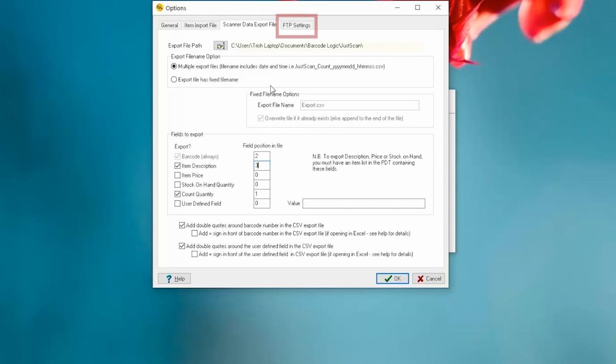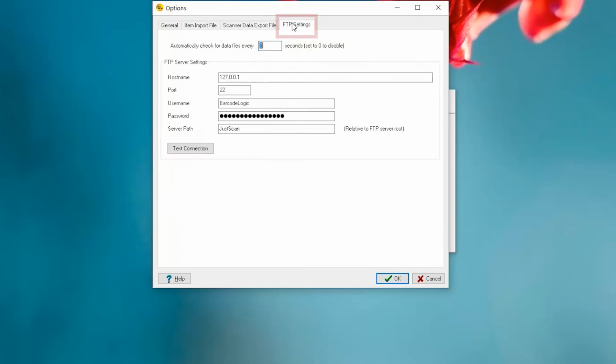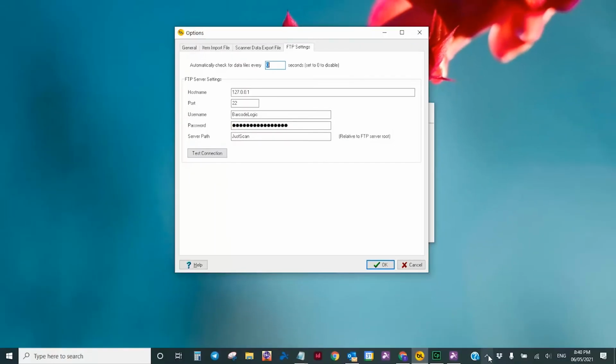So once you've done that, we'll go up to the FTP settings. All the FTP are automatically set by Barcode Logic on installation. If you are not using the Barcode Logic BL FTP server, then you would talk to your IT people about what they have for their host name, port, username, password, and the server path. You can actually use it to test the connection.